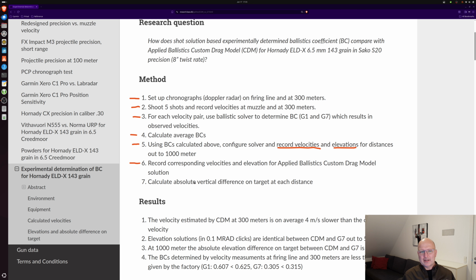And then in order to get a sense of the differences in solutions, I'm also going to calculate the estimated velocities at all the different distances, but more critically, the vertical difference on target for each distance for these solutions that come out of the G1, the G7 and the CDM solution. So that's sort of the process.